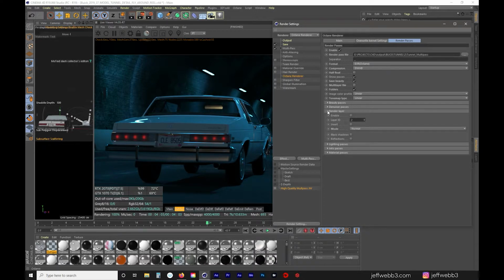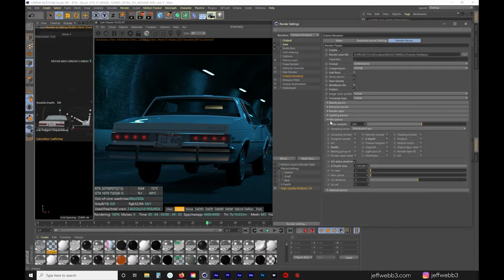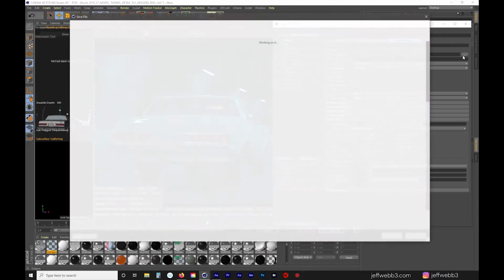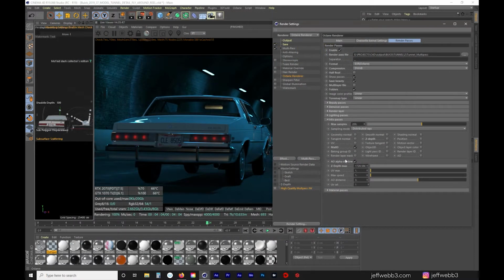And for the render layer, I'm not touching these, but you can. For the lighting passes, I didn't touch that either. But in here for the info passes, I do like to have this matte ID, and the matte ID shows up here as MID in your folder structure. As far as this stuff goes, I'm not touching these. That works out pretty well. So that's how I have it set up for the high quality multipass. This is all rendered out.